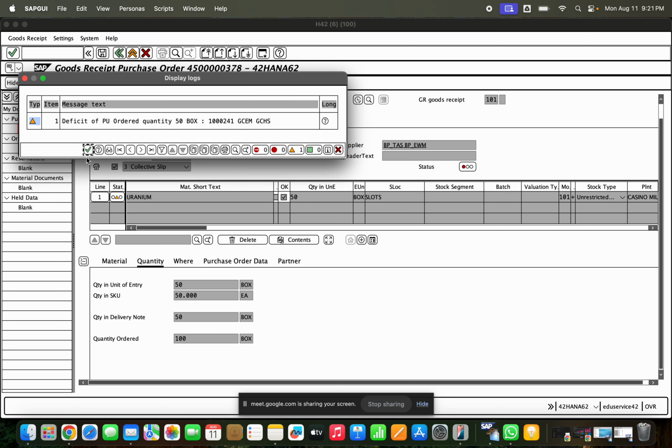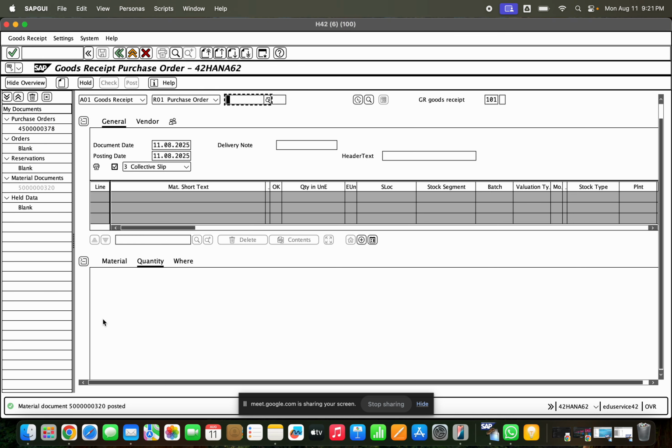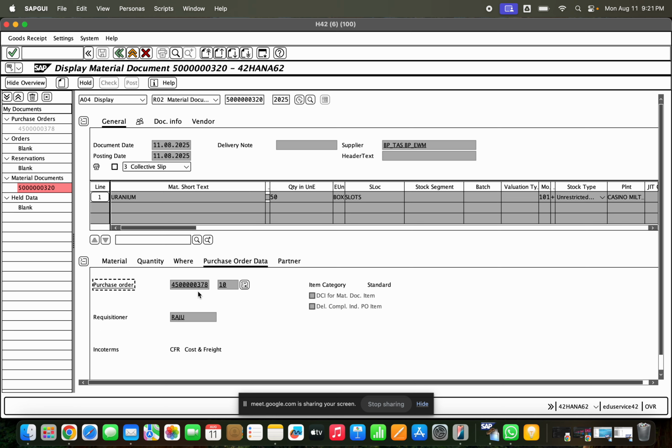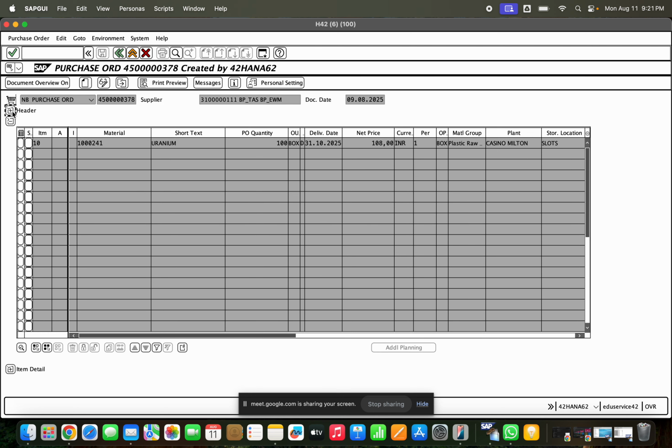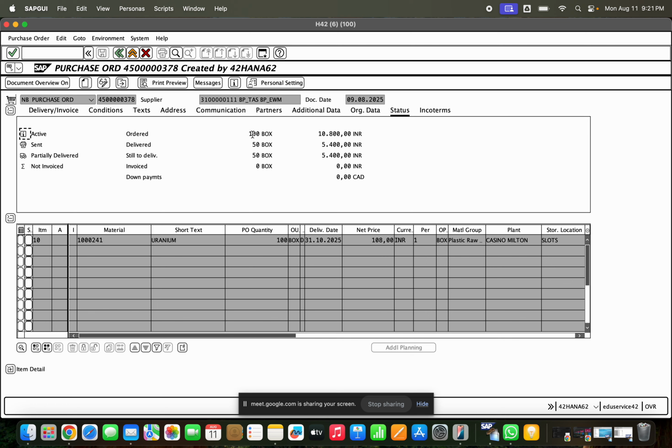Check and click on post. So now the document is posted. The general ledger account was assigned, and the GR was posted for this purchase order. So now let's see in the purchase order display. Double click on that purchase order here, go to here and you can see the status. We ordered 100 pieces and we received 50 quantity, and still to be delivered is 50. Clear? So the status we can see.